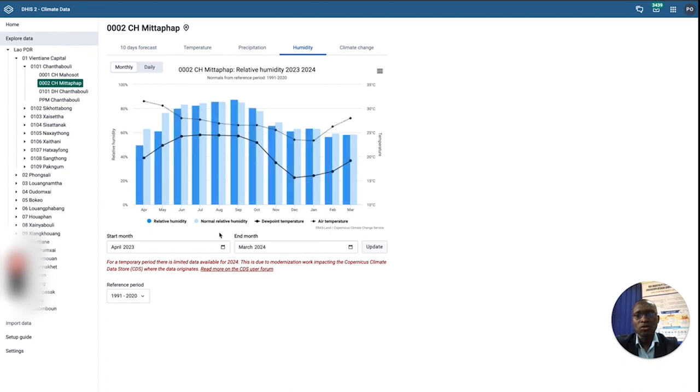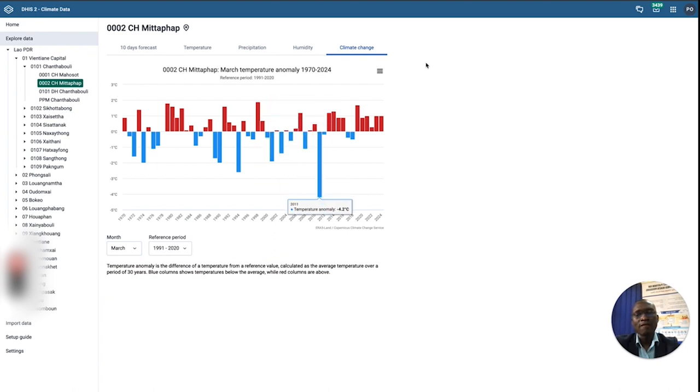Then we have the normal that is based on a reference period. We have the dew point temperature and the air temperature. And lastly, we have a provision to be able to look at climate change. And here we're looking at the change right from 1970 up to this current year, 2024. And here you can look at the temperature changes over time.